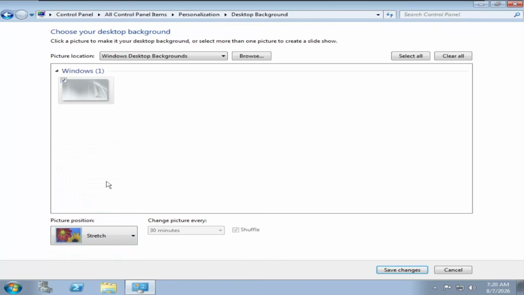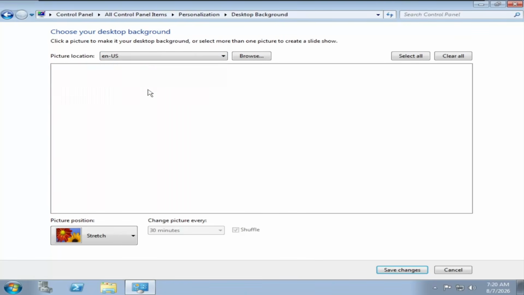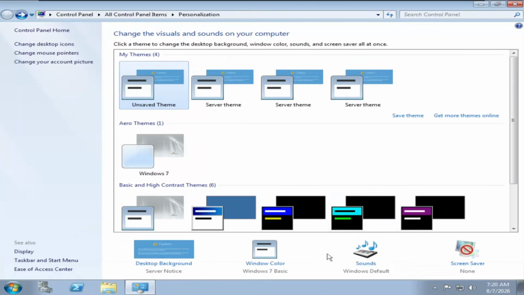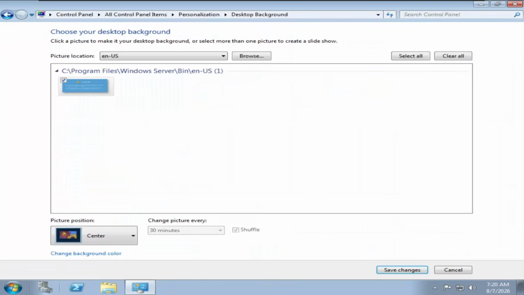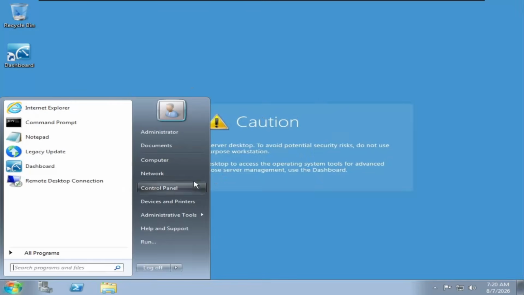I'm just gonna show you exactly what I mean. Here it is, Windows Server 2008 R2, but I'm gonna have to restore this one. Okay, this one is centralized. Never mind, I'm just gonna change it to center. So yeah, here it is.